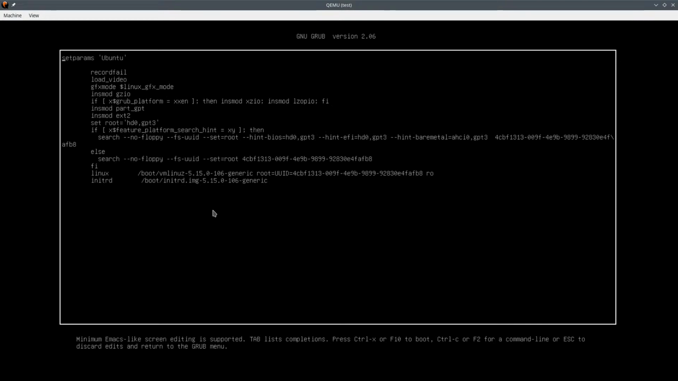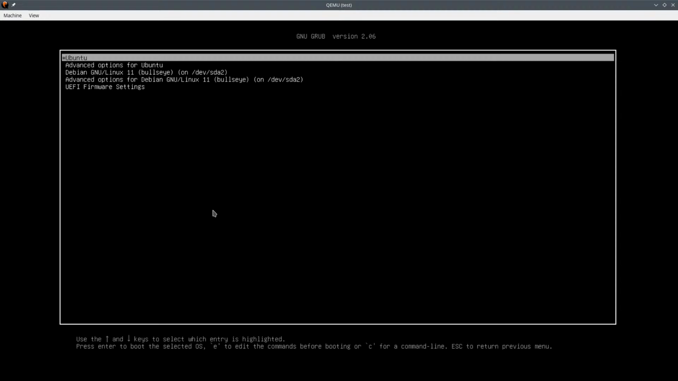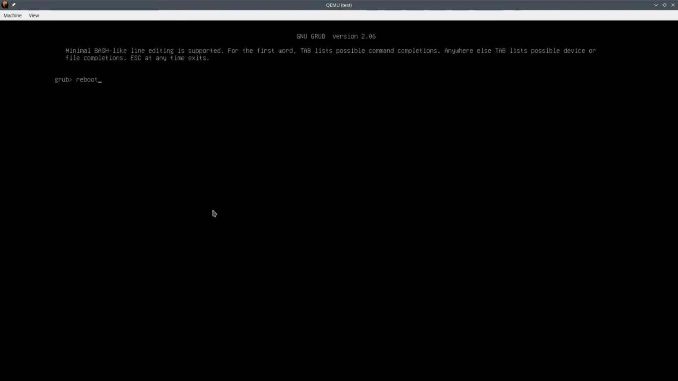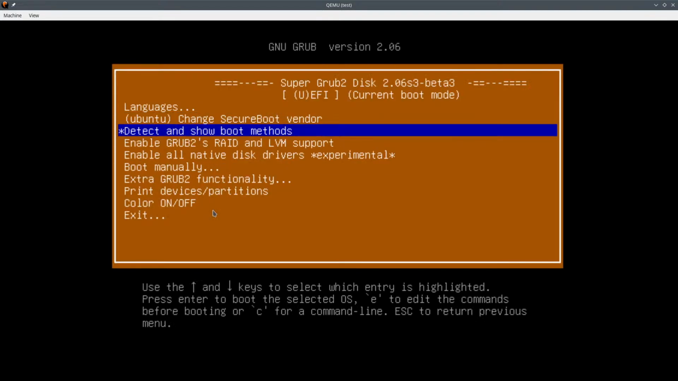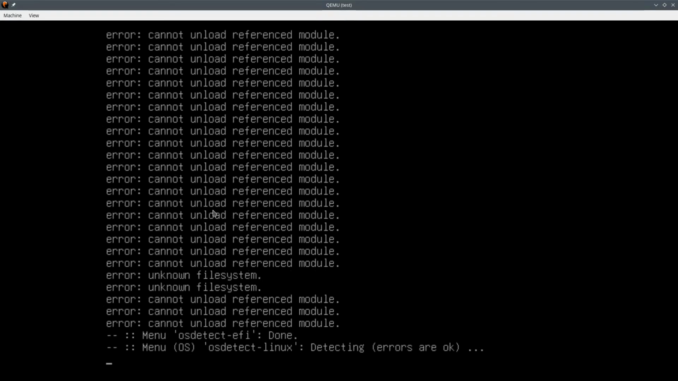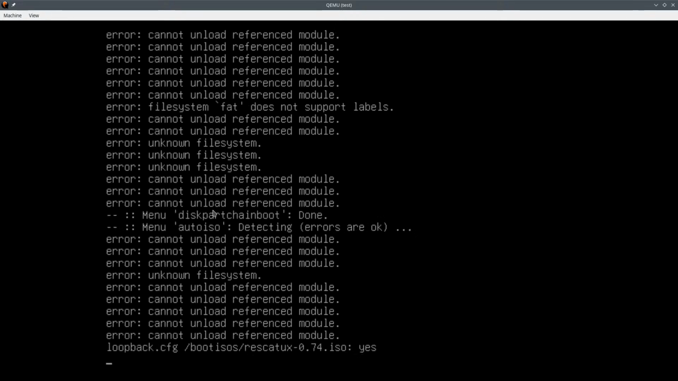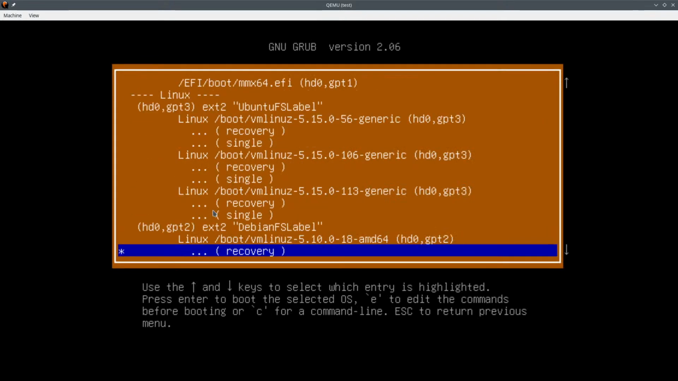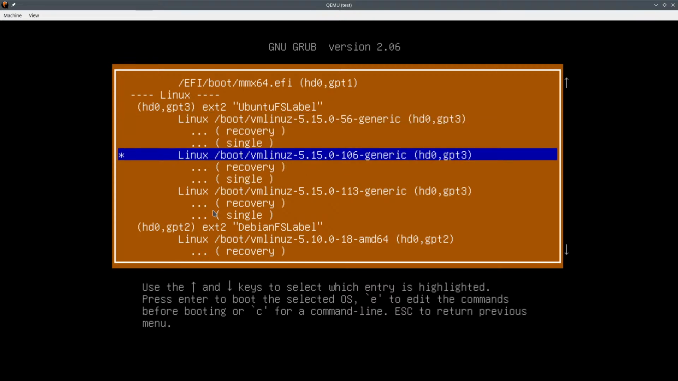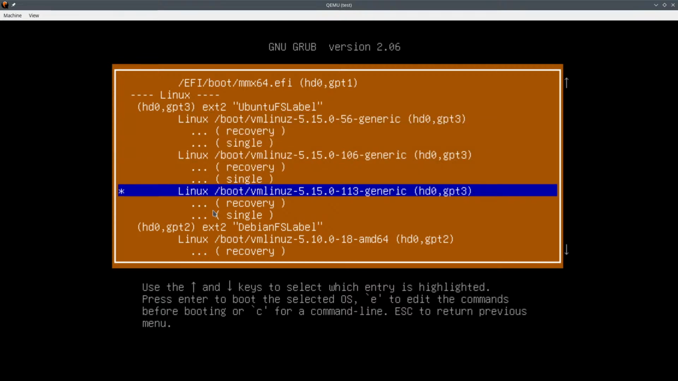So if I boot into Ubuntu, what the hell are we doing? So this is 106. Okay. So this 106, is it the same thing as what we are trying to boot from here? So Ubuntu, detect everything. Are we trying 106 or are we trying something else here? So Ubuntu 106. Oh, we are trying 113.